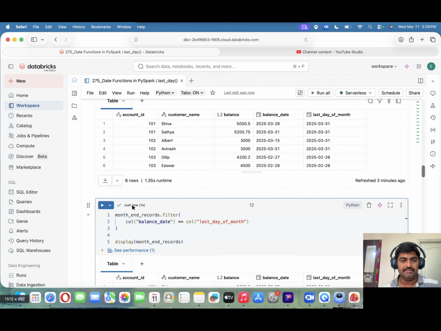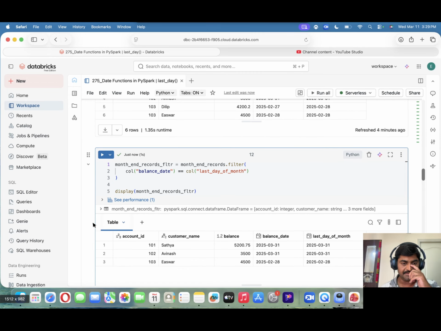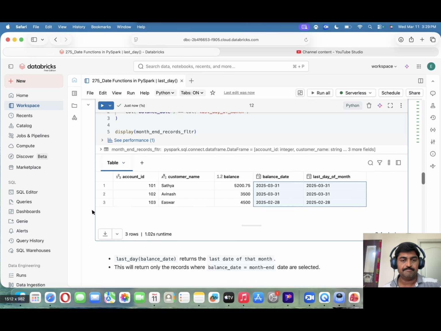On top of that, we are using filter, and the filter condition is col of balance date equal to col of last month date. Here I have not defined a variable, so that's why it's not coming. So first I will define one variable, this one. If I try to run this, now I will get only 3 records here.